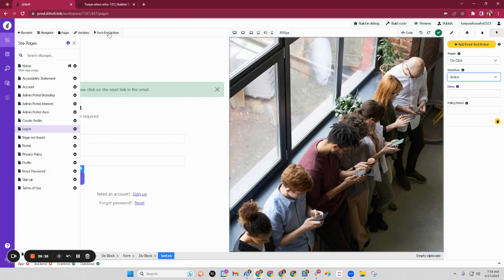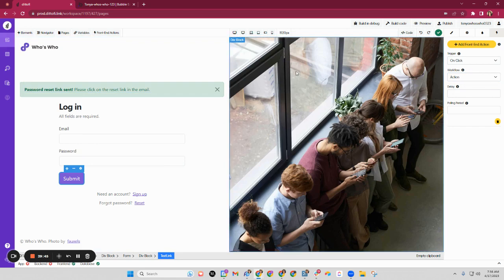So one workflow instead of two, right? Saves us time and it's more elegant. All right, and then we'll come back in another video to all the differences in setting up the front-end actions and how Dittofi does front-end actions and back-end actions differently than Bubble does.